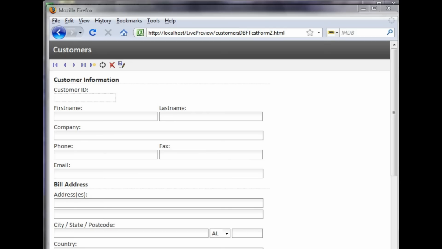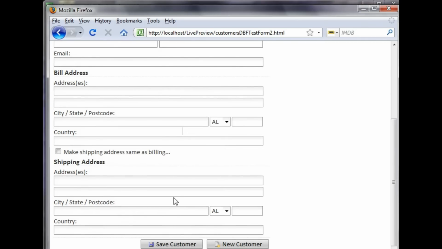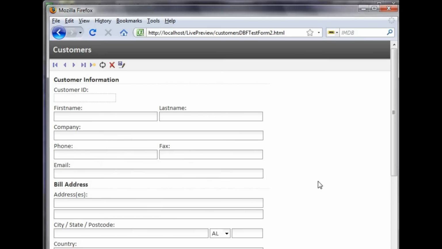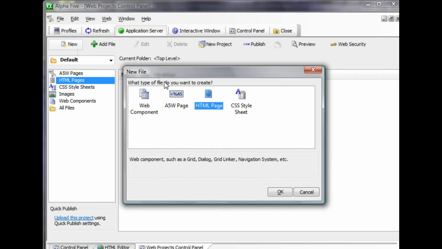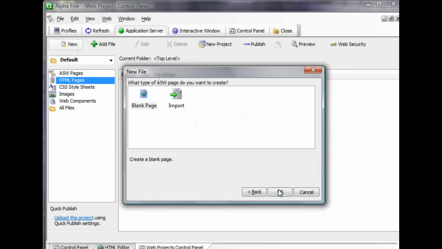All inputs, selects, and text areas in the form have been given a name attribute, and all buttons and anchor tags that I want to use for navigation and saving and such have been given IDs. To actually import this into Alpha 5, we go to the Web Projects Control Panel, we choose New, we choose an A5W page, and we choose Import.